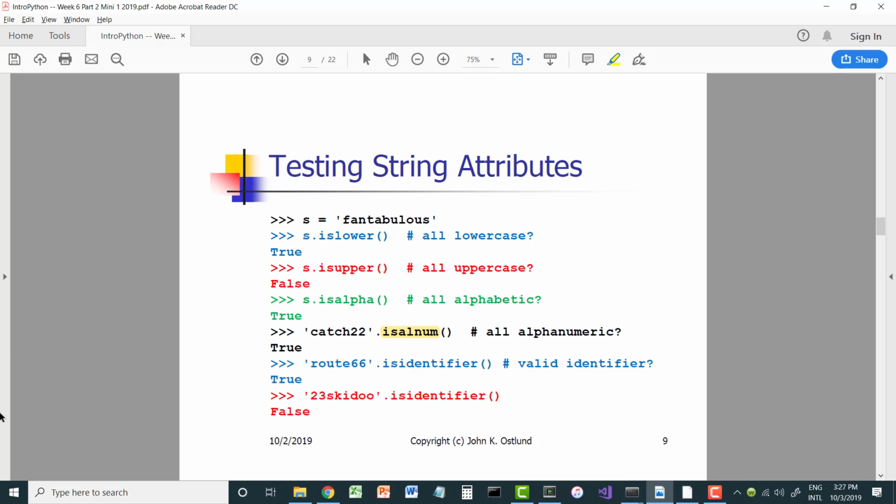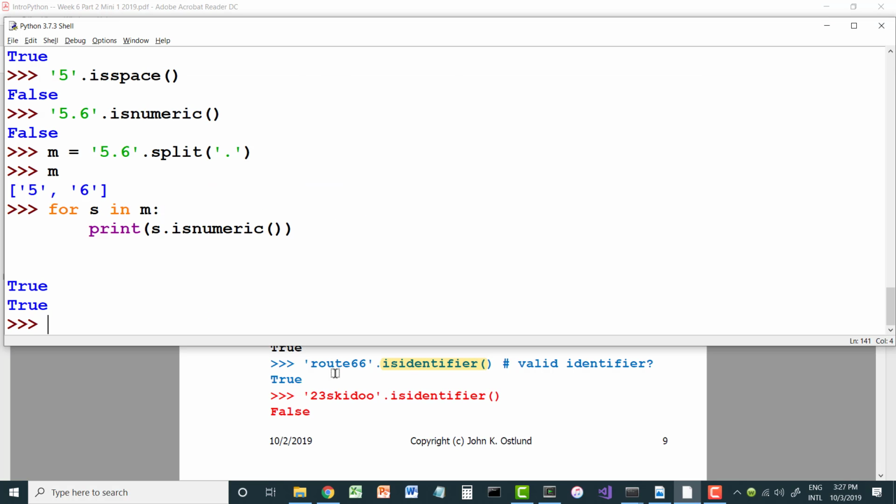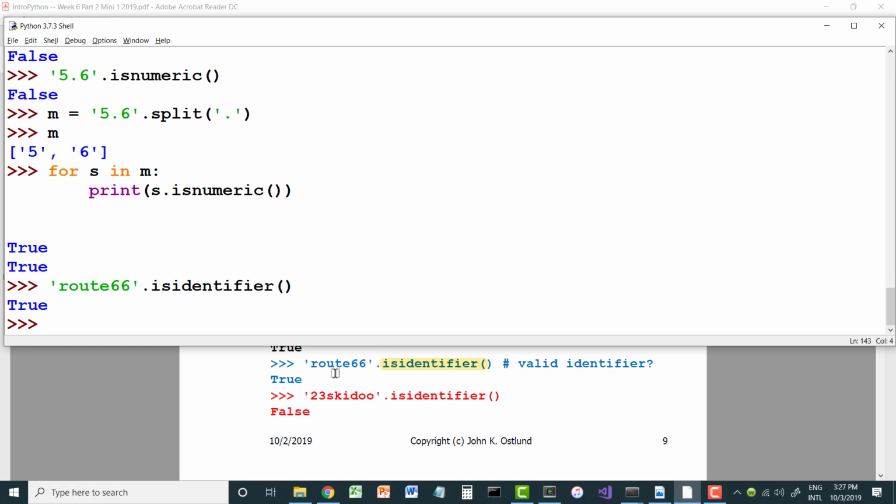There's even a test that I can perform as to whether a particular string is a valid Python identifier, like for a variable or a function or a class. So Route 66 passes that test. Is identifier, whereas 23 skidoo does not, because it starts with digits. All right. It's okay for there to be digits in an identifier, but they have to be after the first character.